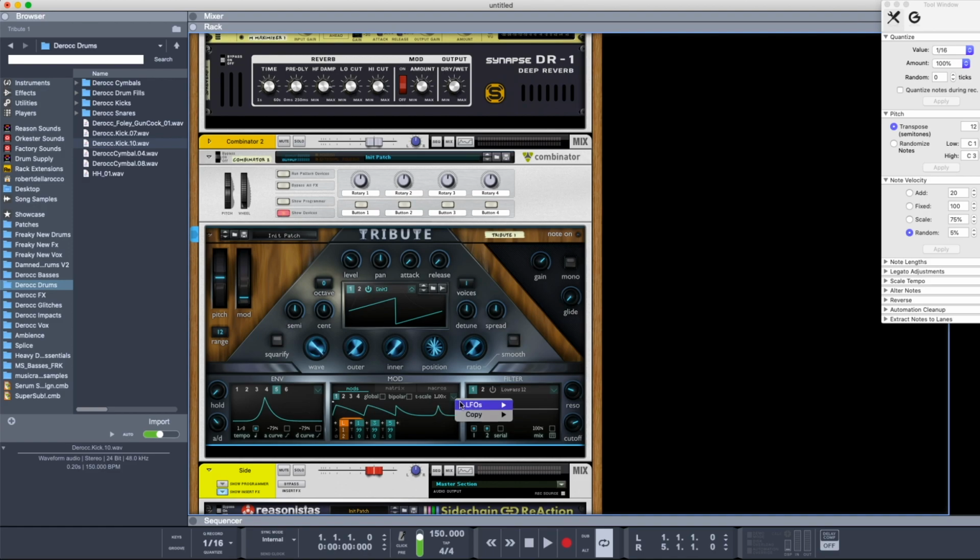You do have default LFOs that you can create with it based off of your various envelopes. So envelope 1, envelope 4, for example, or envelope 5. And once again, you control that within the matrix section, which you can add in multiple rows.